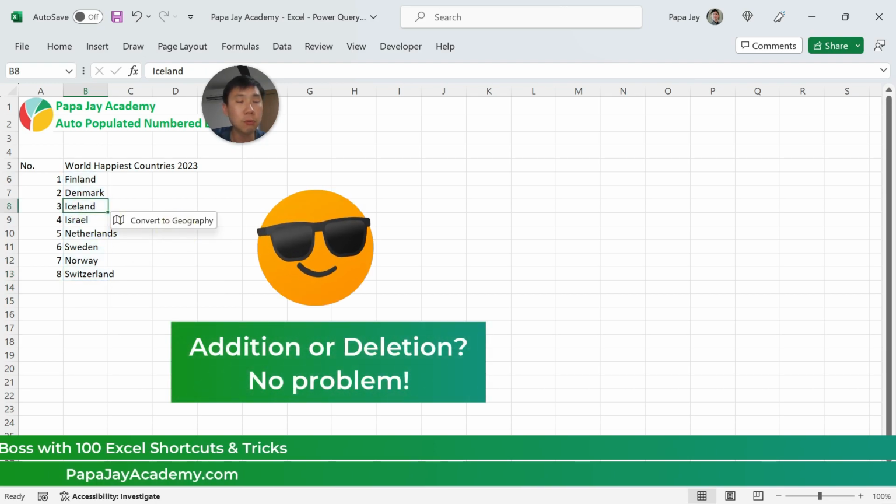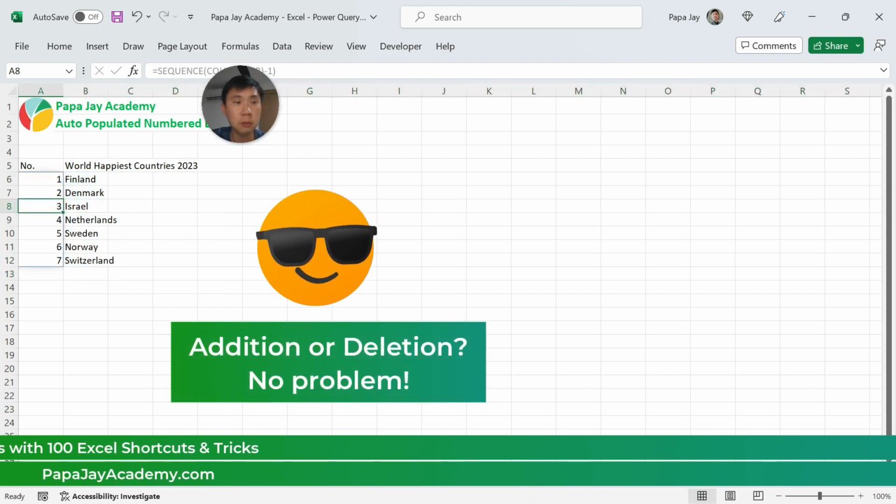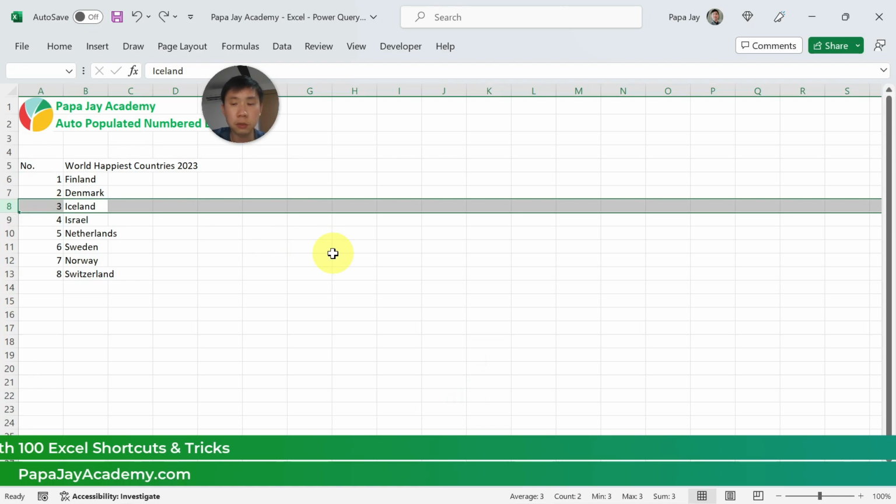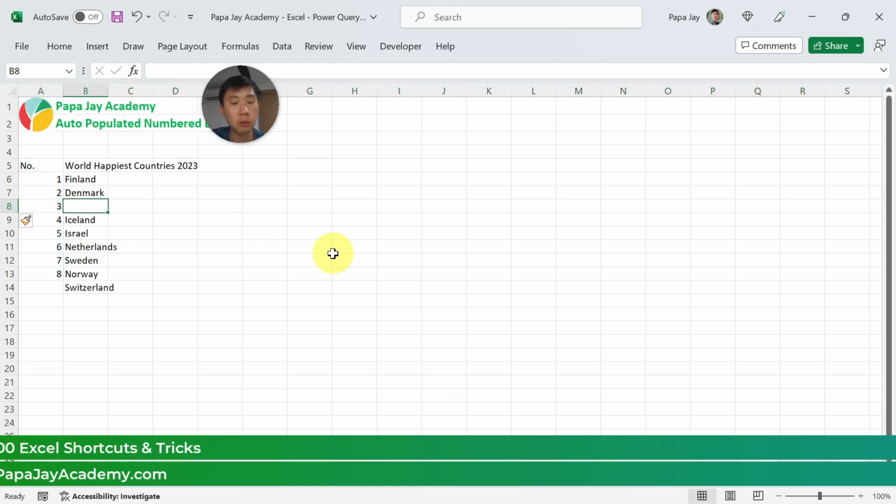Or if you delete a row, no problem, it will auto update. Or if you add a row, for example, over here, it's France. It says France. It's auto updated.